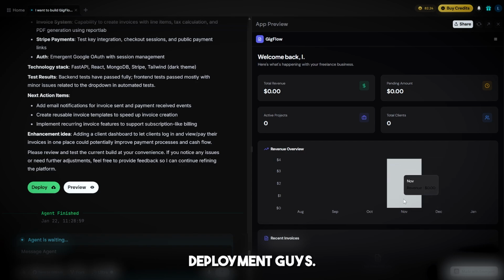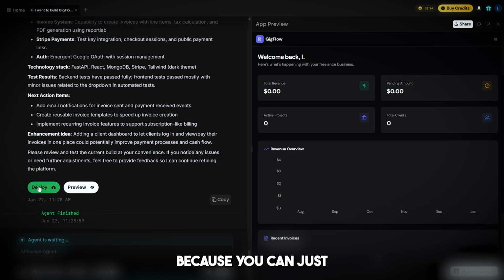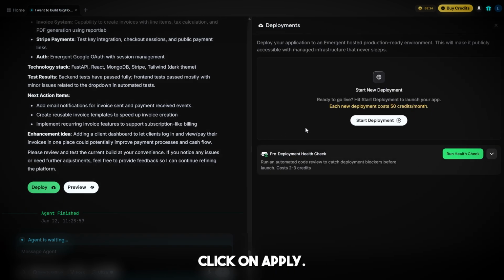Okay, finally, let's talk about deployment, guys. It's very simple because you can just click on deploy, right? Okay, besides previewing it, you can just click on deploy. It's literally just as simple as clicking on start deployment, okay? I'm not gonna do it because it's gonna cost me 50 credits, which is a lot, okay? But yeah, 50 credits per month, by the way.